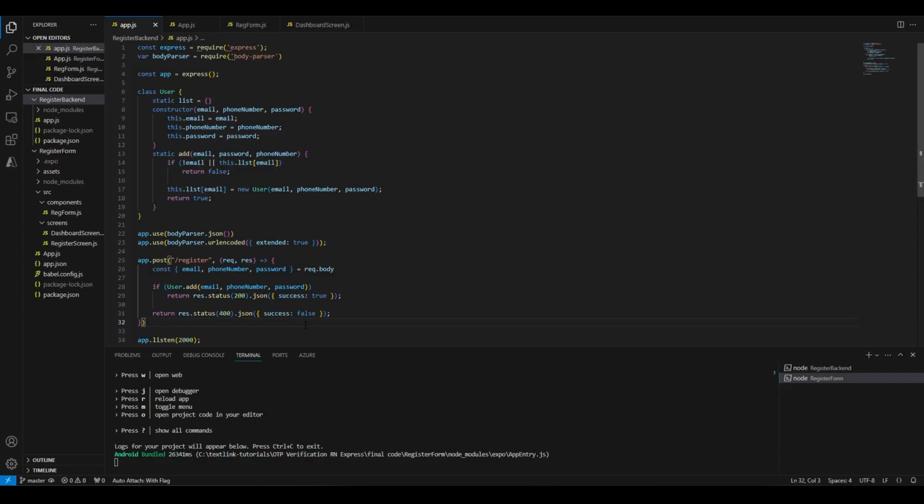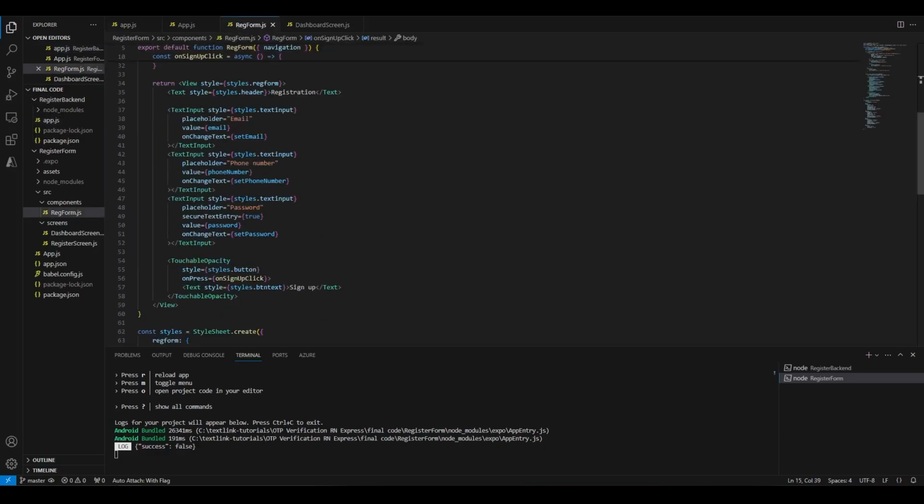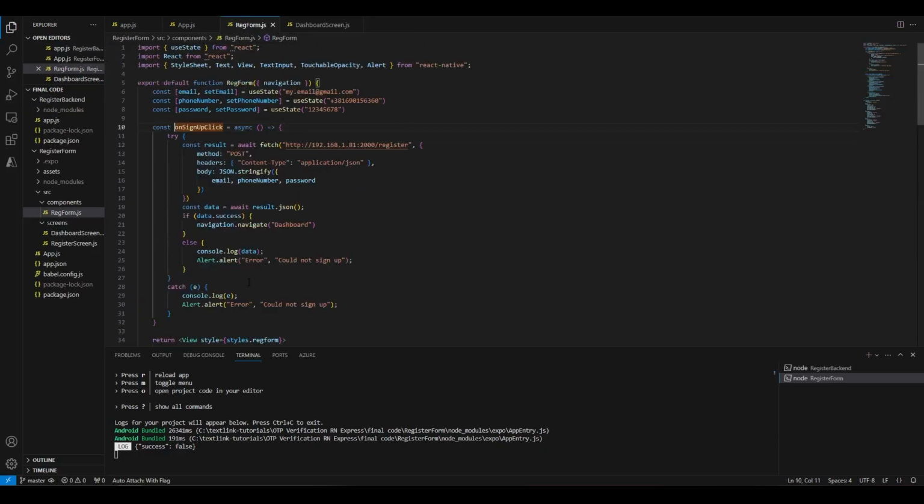On the back-end side of our application, we have this Express app with one endpoint that you can send the HTTP post request to, which just stores the user in the local JavaScript dictionary. On the front end, we have a registration form that sends a request to that endpoint. And if the registration is successful, it just navigates to dashboard using the React Native navigation.